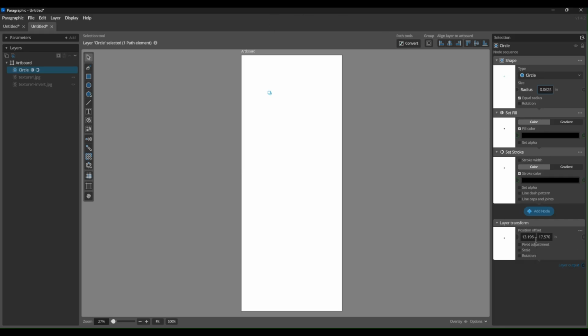The last step for the hole is you're going to want to come down here to layer transformation. This describes the center point location of the hole. We'll want to change that to 0 and then 0. So that puts that circle directly onto that top left edge.